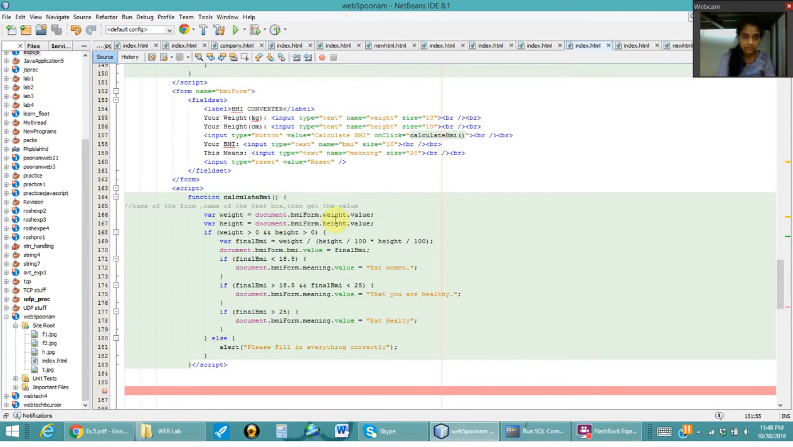Here I'm taking the value in a text box. For that I've made this text box, and on that I'm taking my value, and using the name I'm retrieving it. This is the name of the form, BMI form, and weight is the name of the field from where I'm getting the value.